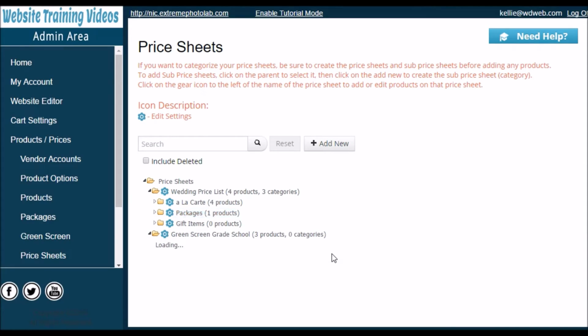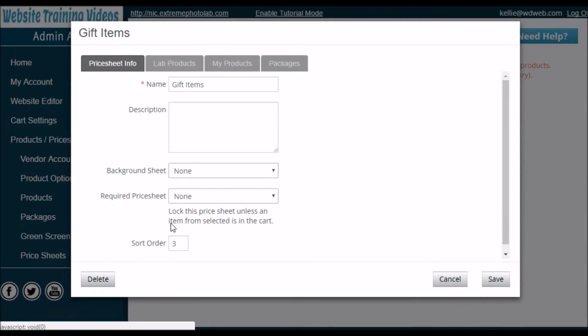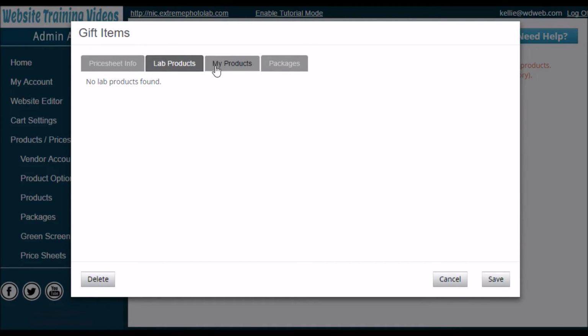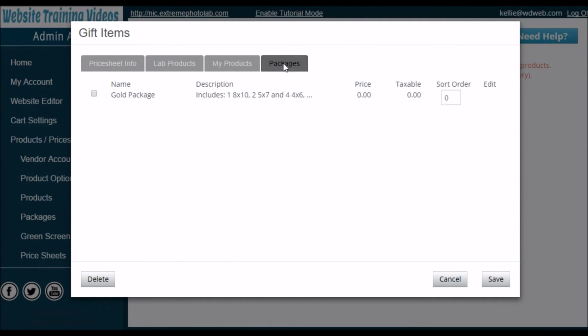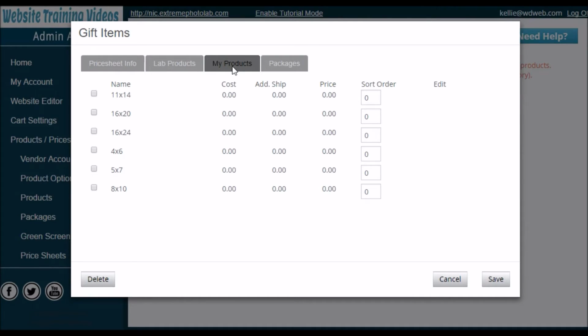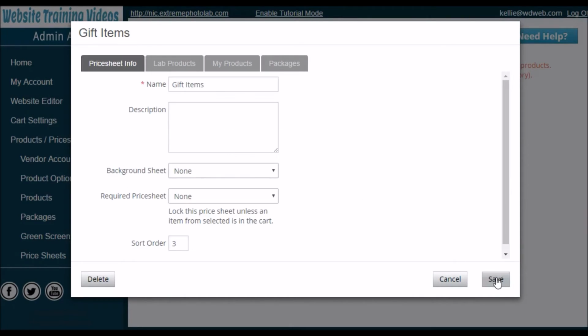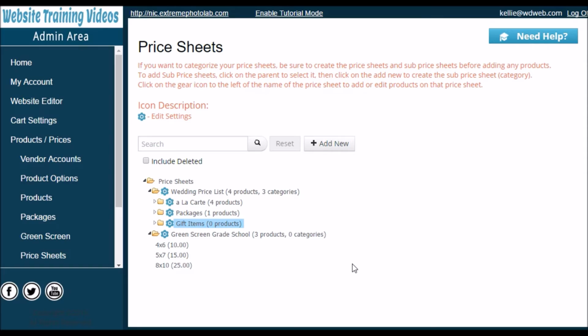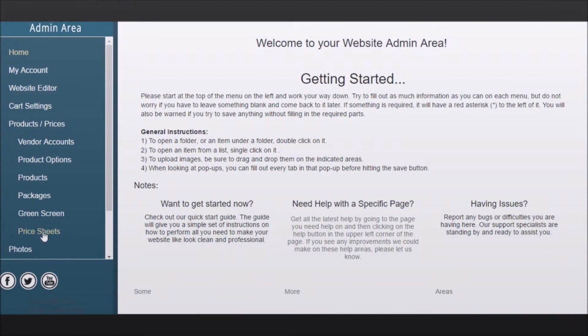Now for gift items, we haven't actually built any gift items yet, but go ahead and click on that. You might have gift items with one of the lab vendors that you have, or you might have created some of your own, or you have packages that have great gift items. You can do any of those that you have created and click Save. And then you'll see now that you've got your wedding price list created with those subcategories.